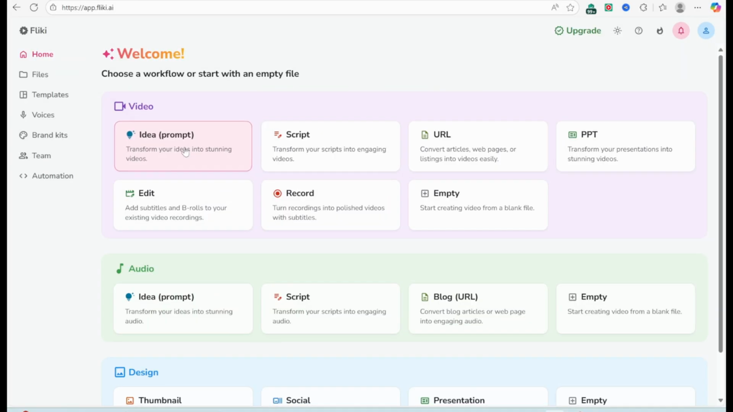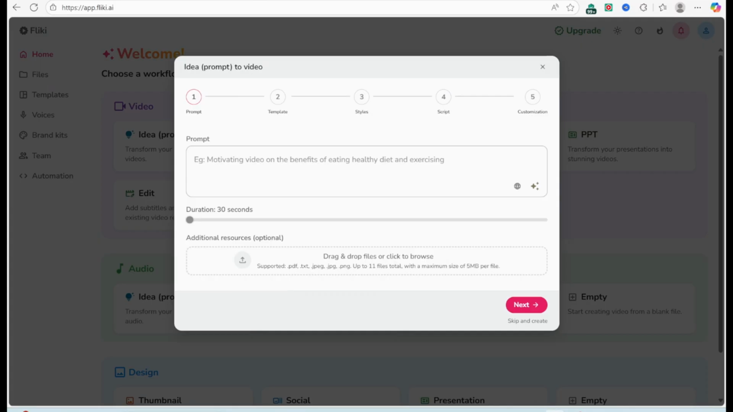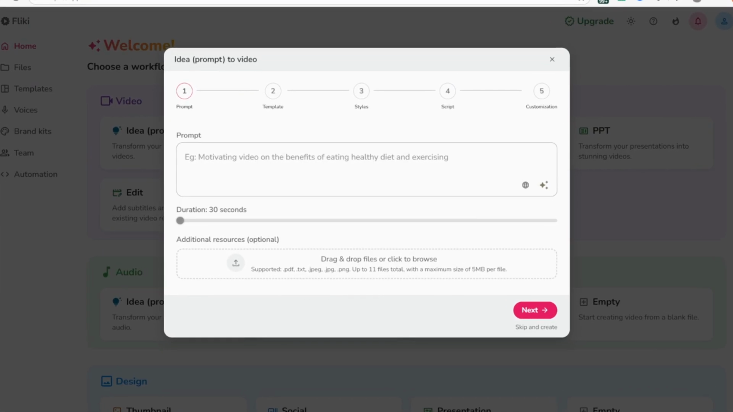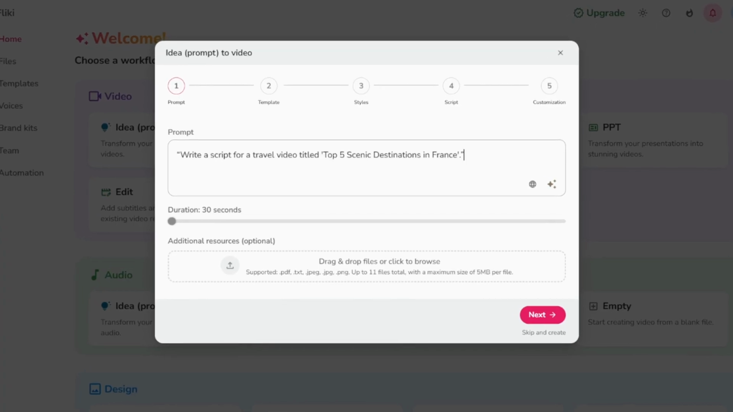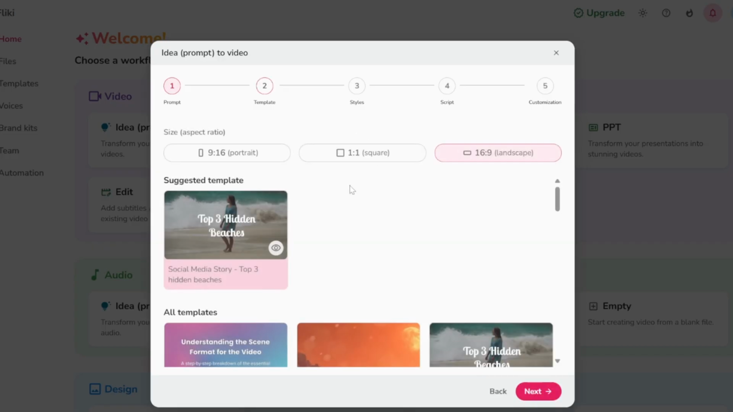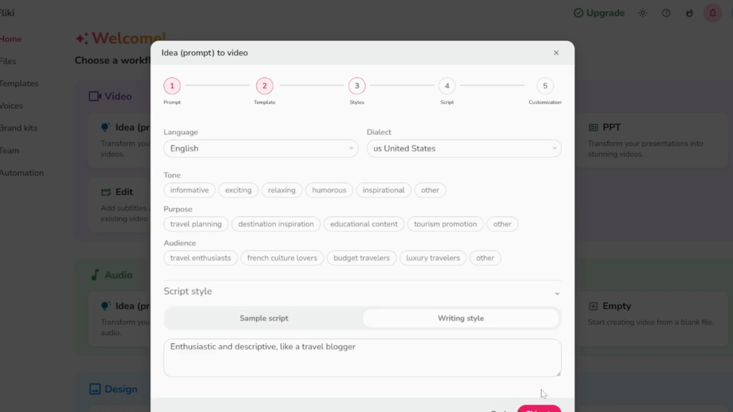Step 3. Create your first video. Select idea or prompt and type in a short content description. For example, today I typed, "Write a script for a travel video titled Top 5 Scenic Destinations in France." Choose the video length, I'll leave it at 1 minute. In additional resources, you can upload images or footage, or just let Fliki handle everything by clicking Next. Next, choose your preferred style, content purpose, and target audience to match your topic.